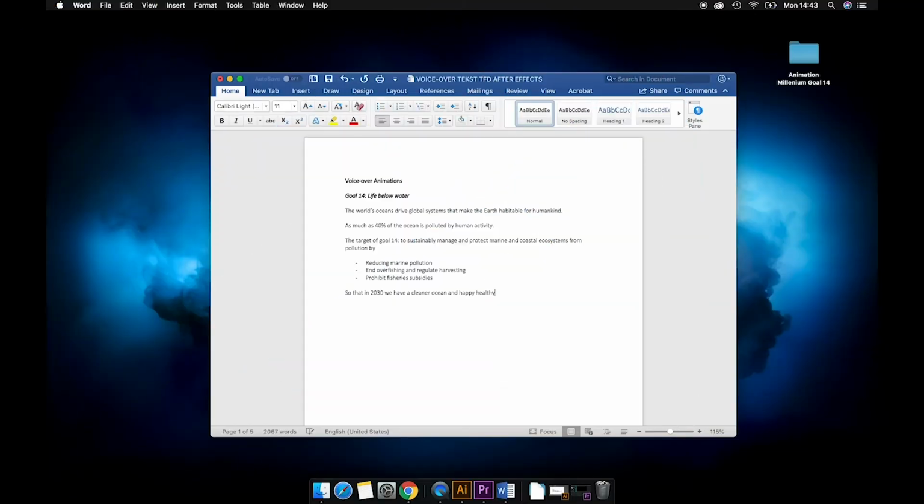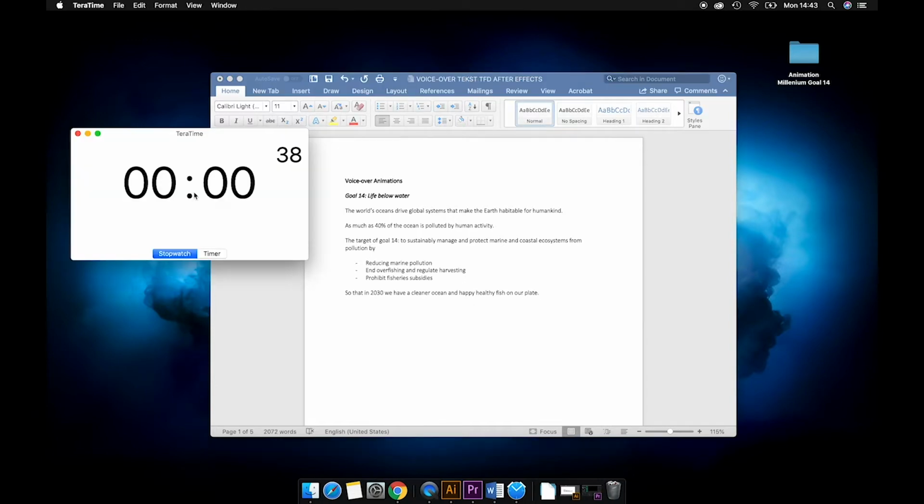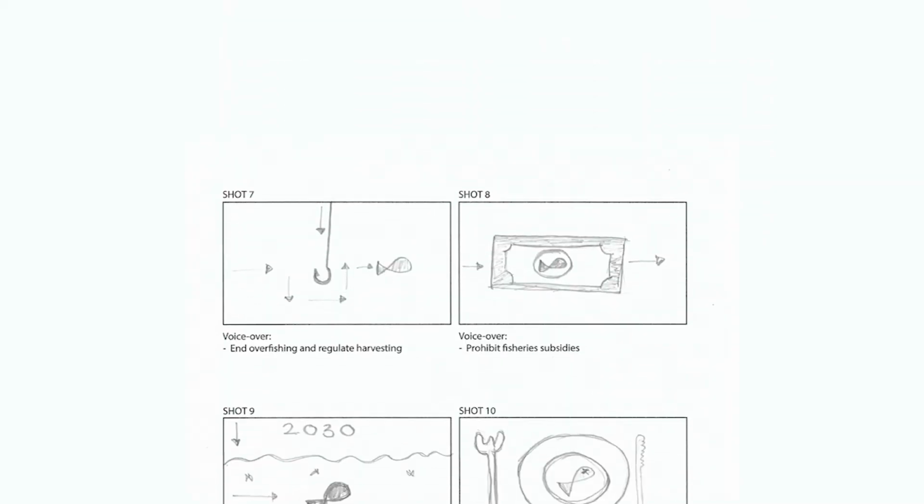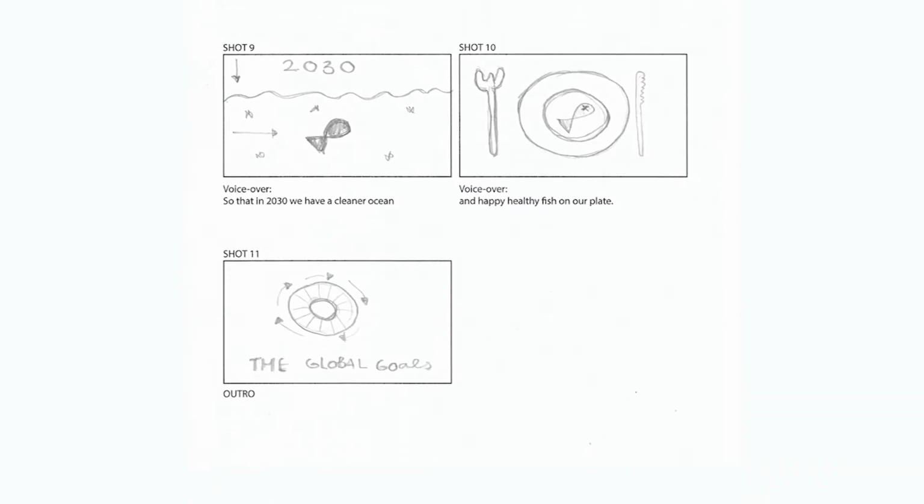Step 1. Write your voiceover text and make sure it's no longer than 60 seconds. Record it or use the stopwatch on your phone to determine the length. A 40-second script is approximately 6 full sentences. Step 2. Make a storyboard on paper that visualizes each sentence of your voiceover text.